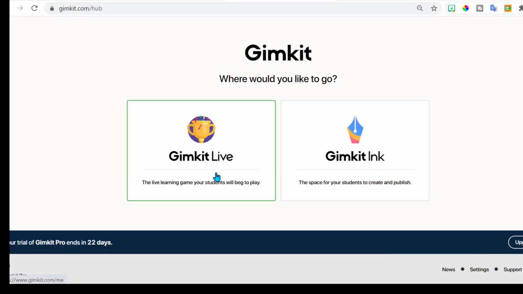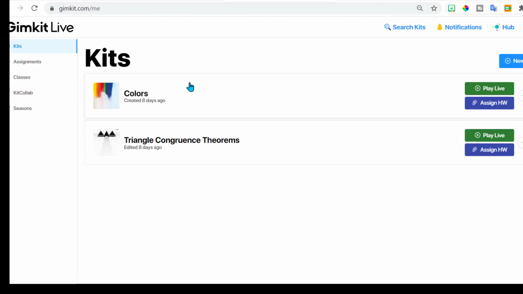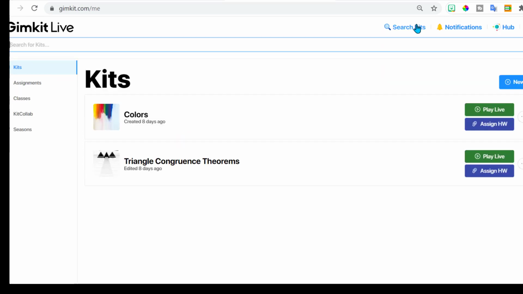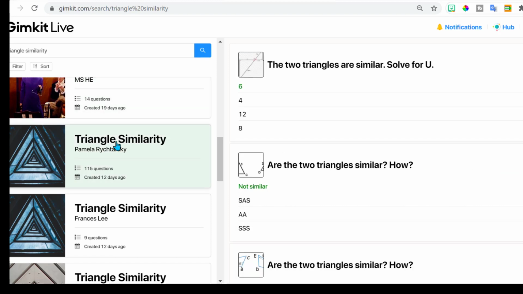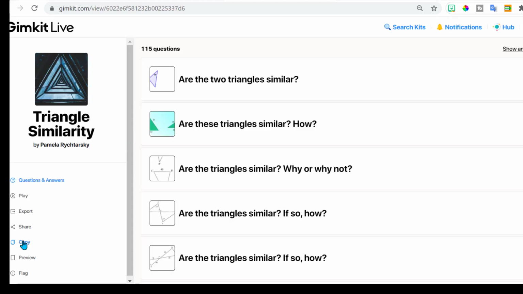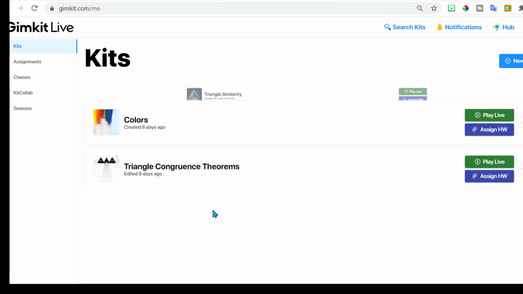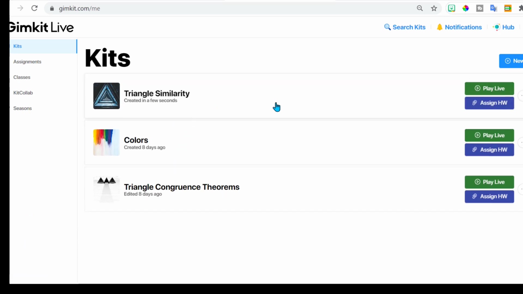So I'm going to go to Gimkit Live. And you can see I already have some that I've been playing around with. I'm going to go ahead and search for more kits. For the Trust No One, I want one with a lot of questions. It gives me a good variety. And as I scroll through, I see this one. I'll make a copy of it for myself to use. It adds it to my kits.